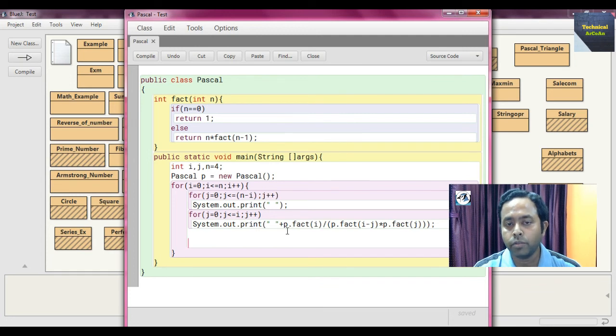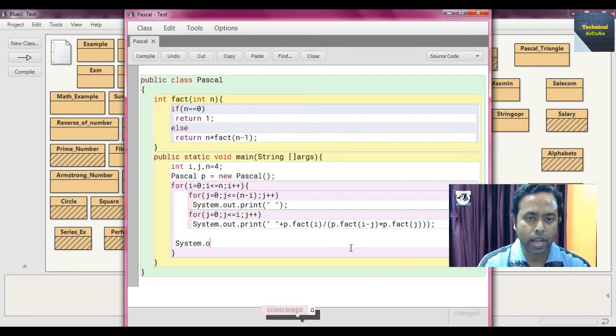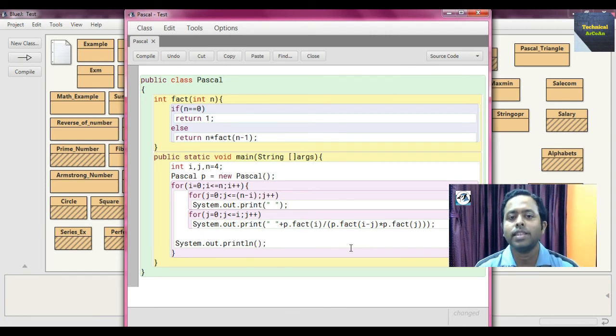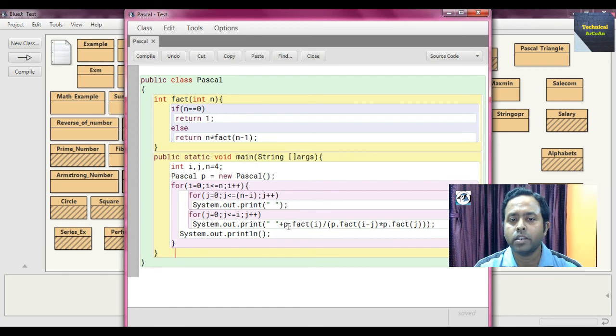So we call this fact method, p dot fact i in the numerator, and in the denominator p dot fact i minus j multiplied by p dot fact j, and it's a recursive way. The value of i is copied into n, the result is calculated and stored there. In that way we get the result of the Pascal triangle for a particular position. And at last, before closing this outer for, we write System.out.println with open and close parentheses. So this is our logic, the important part through which we find our Pascal triangle, and the formula nCr.